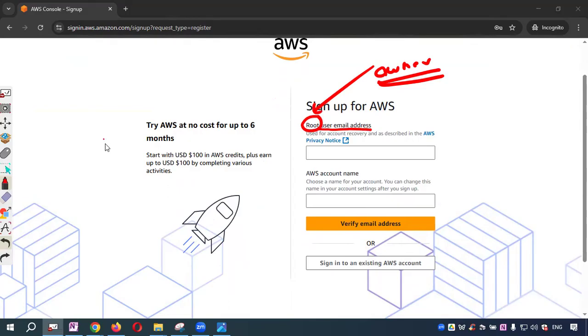Now, whenever you create a new AWS account, by default up to 6 months, you will not get any cost. Why? Because you are getting $100 credits by default when you register for your new account. But you can also earn extra $100 by completing various activities. When you join live training at Attari Classes, in lectures I will explain you about some activities, what you can do, and you can get the credits.